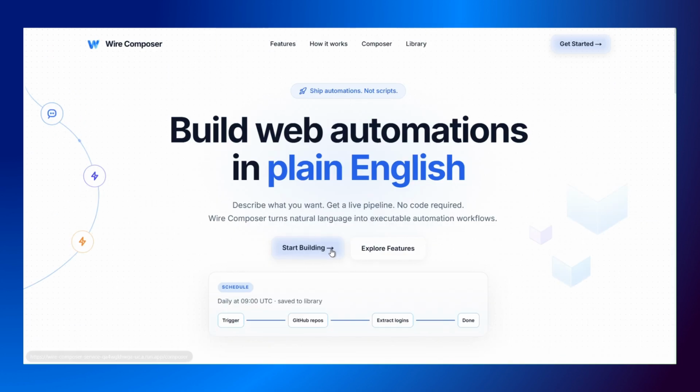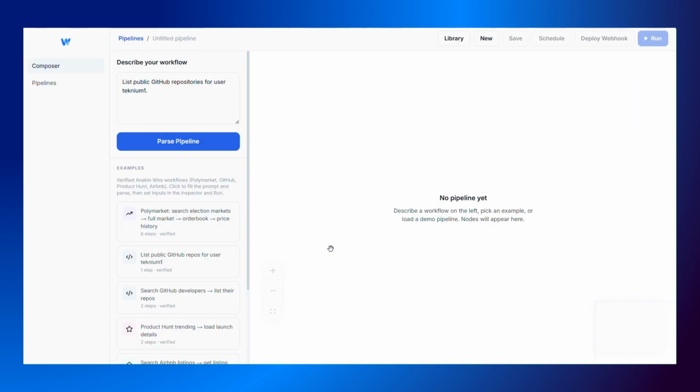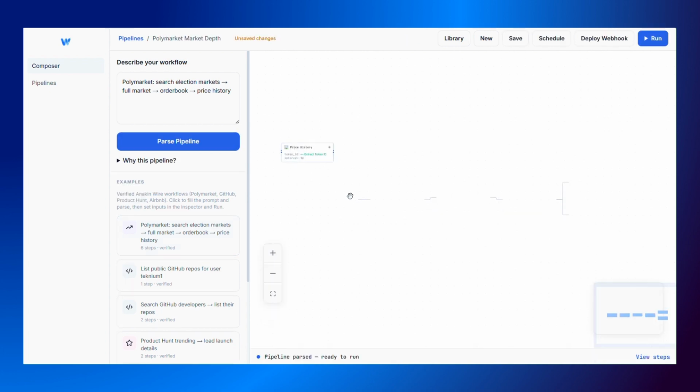In the composer, the left rail is your examples, verified Anakin wire workflows. I'm opening the Polymarket one. Search election markets, full market, order book, and price history. Six nodes on the canvas.